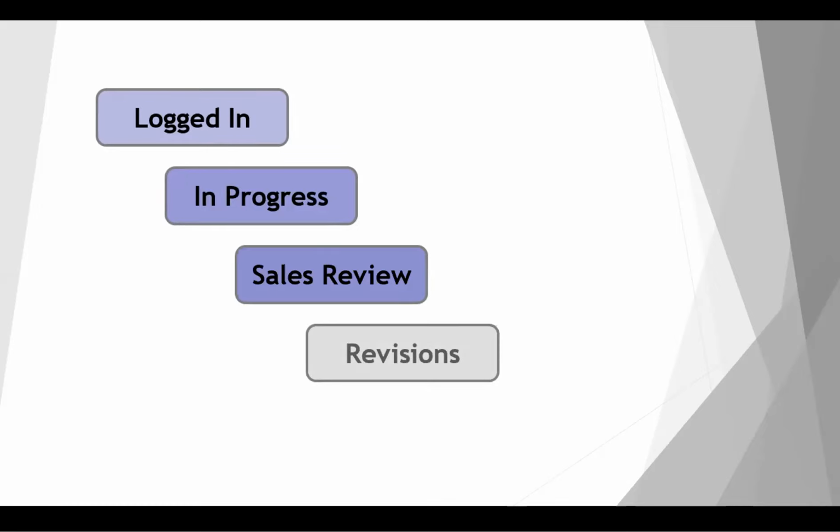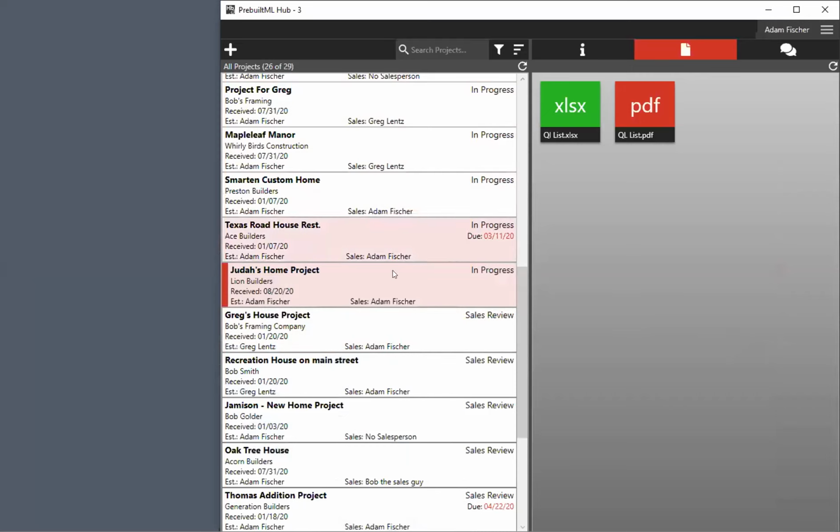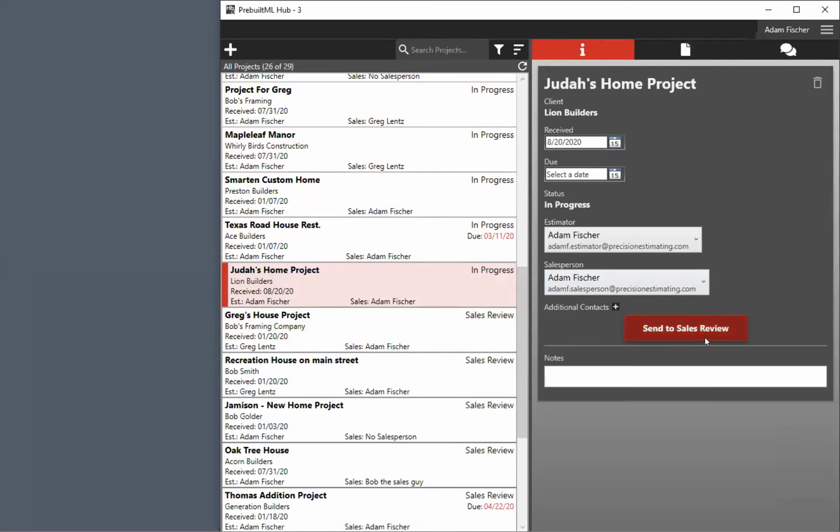There's a revision stage. And then once revisions are addressed, or if they just didn't need to be done, then we have the completed stage. So you have all of those statuses that a job can go through. So in this case here, my Judah's home project, if I'm done with it, since I have a salesperson, I can send it to sales review. So that's been sent out there for him, and he's been notified about that.